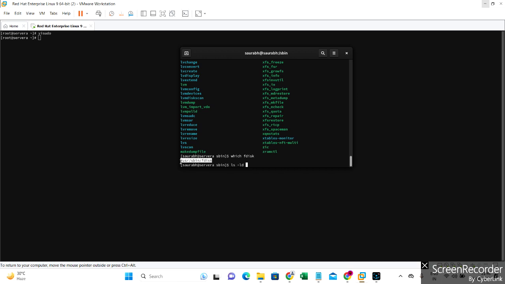Copy this location, paste here. Okay, here you can see that only read, write, execute permission is applied for the current user. It means the owner is root, and the group owner is also root. Okay, others do not have permission to use it.